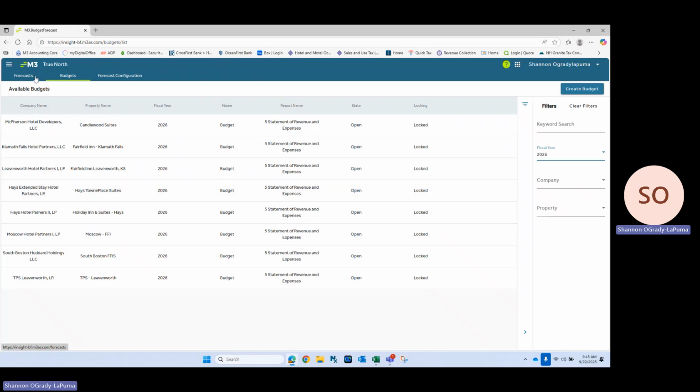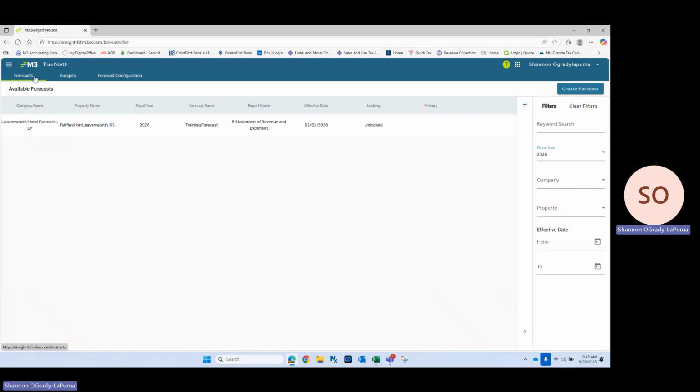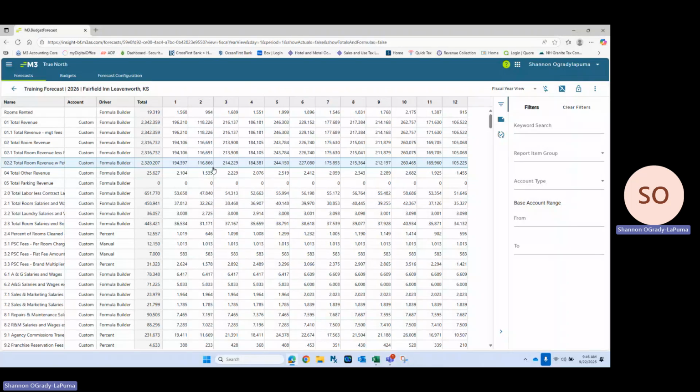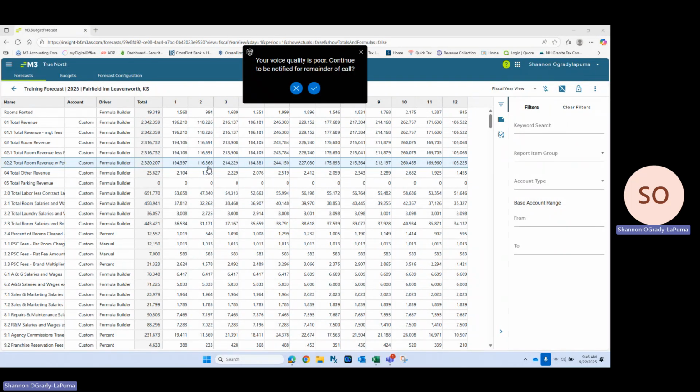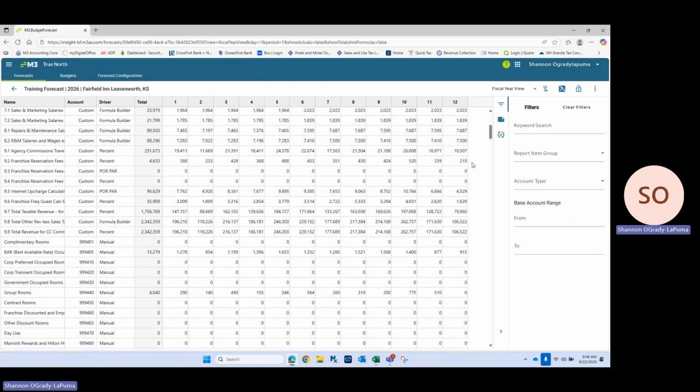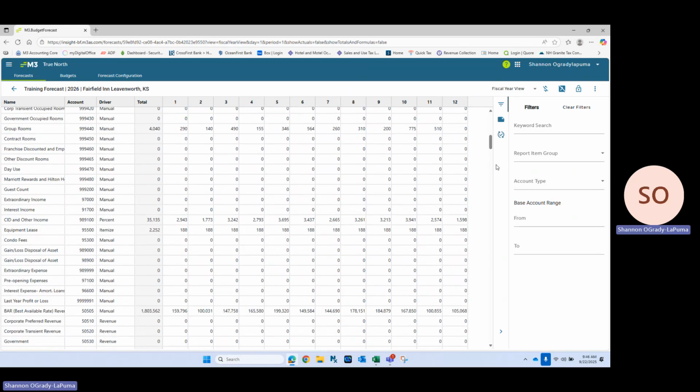For training, we'll be in the forecast tab. So I'm going to come back over here and access the training forecast. But when you open your budget, it will look exactly the same. So that's why you want to make sure you're in the budgets tab and you're in the correct year. So when you open this up, it will have just every line item listed.